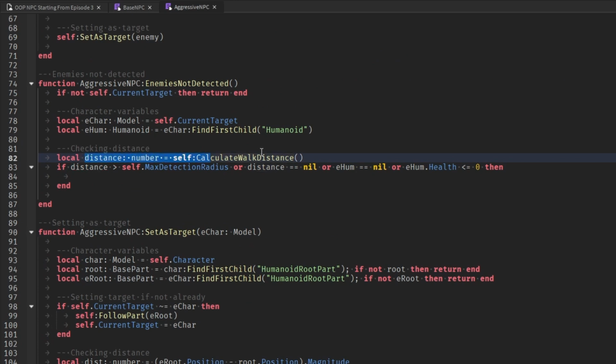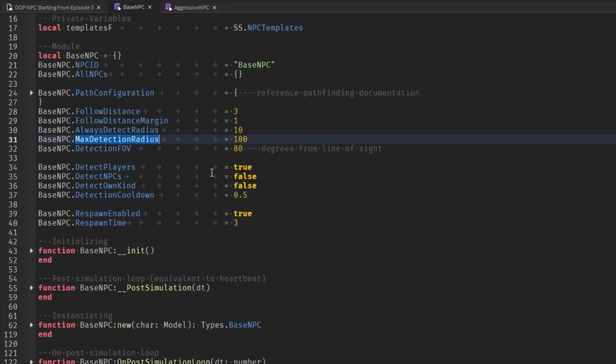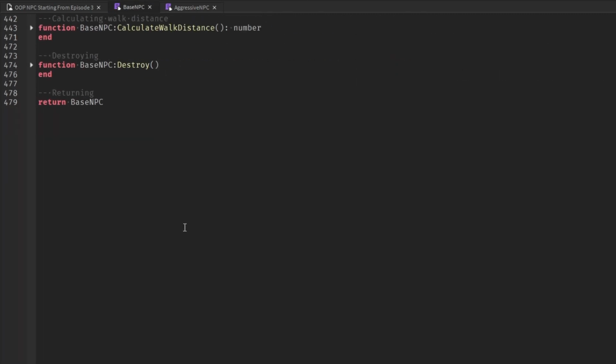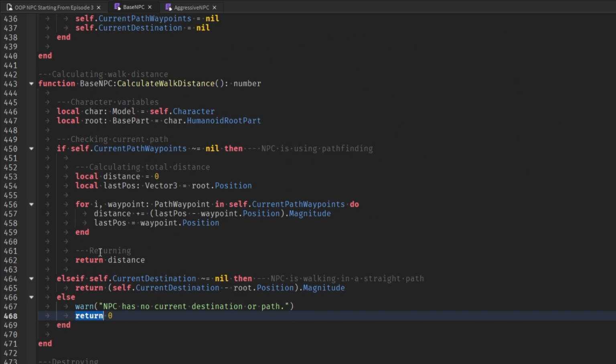If the distance that the NPC has to walk in order to reach the enemy character is greater than that distance, then we'll run this code, which is going to end the chase, which we're going to set up in a second. Or if the distance is nil, which we won't need to worry about because I already set that up. I copied that from my old system. So we don't need that part because it won't ever be nil. If we look here in the calculate walk distance, we always return a number.